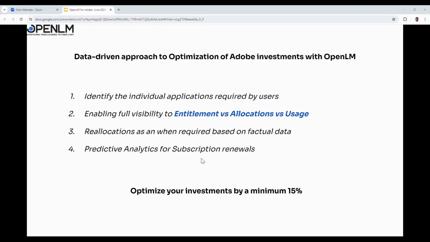So this visibility helps us to identify underutilized licenses and areas where we might need to reallocate resources to meet the demand. Now, once we have a clear picture of our entitlement, allocation and usage, we can make data-driven decisions about reallocating the licenses. So OpenLM enables us to reallocate licenses dynamically. We can ensure the resources are used efficiently and when they are most needed. For example, if we see that certain licenses are underutilized in one department, we can easily reassign or reallocate them to another department where the demand is higher.